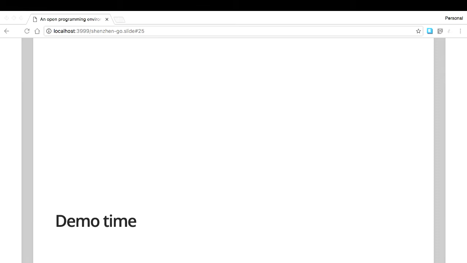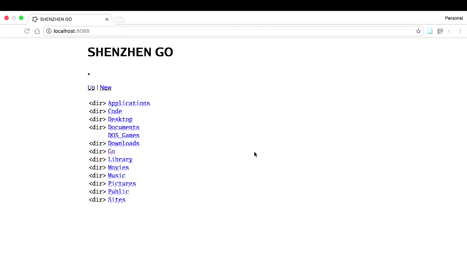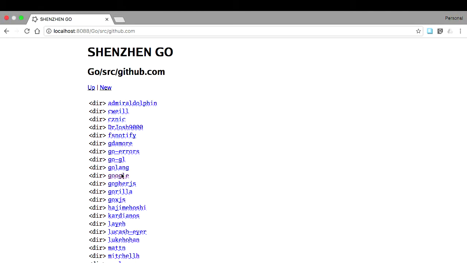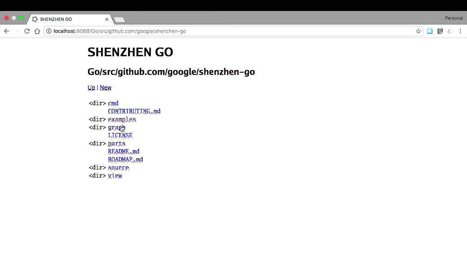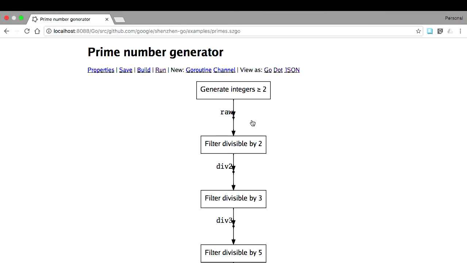Anyway, it's demo time, so let's see if I can get this going. Oh dear. Ah, here we go. So this is the program running. I've got a little file browser here. I'm going to go to the source code, which is in the standard Go package layout. And so there's the code for it, just as you would get from GitHub. In the examples, I have a prime number generator. So when I click on that, hey presto, there it is.